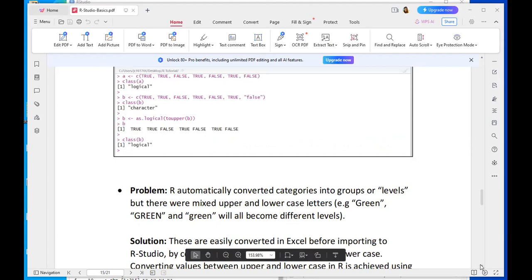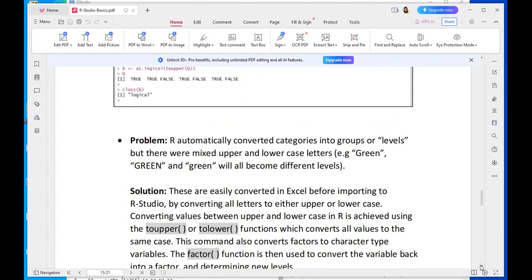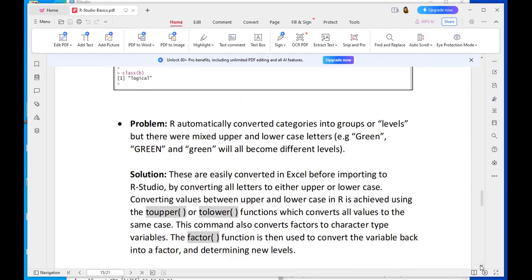R cannot read the two variables as the same. It will read the green, capital Green separately and small green separately. There, it will become two separate greens for RStudio. So you need to organize your data first. That's why we are going to learn about that. How can you tidy your data? Otherwise it is going to read separately or skip the variables.